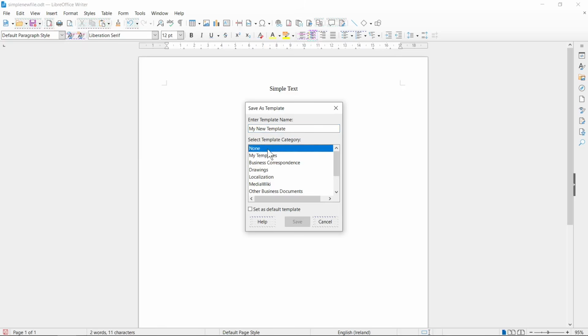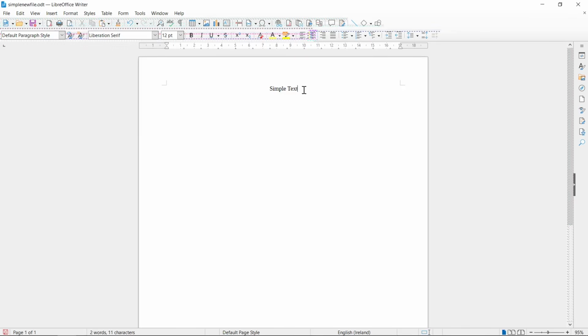You can select here template category if you want. I recommend you to select here my templates, and if you want you can check set as default template, but I don't recommend you to do it. And now we need to click save button, and after that it will be saved as new template.